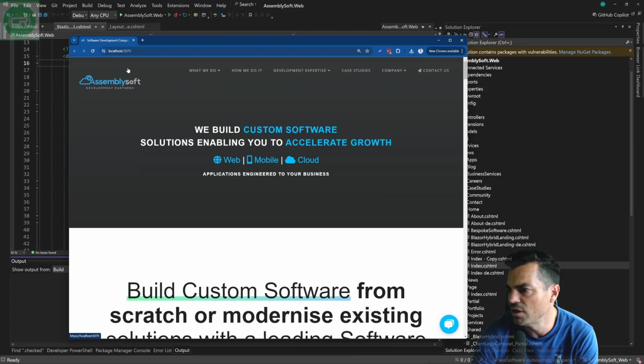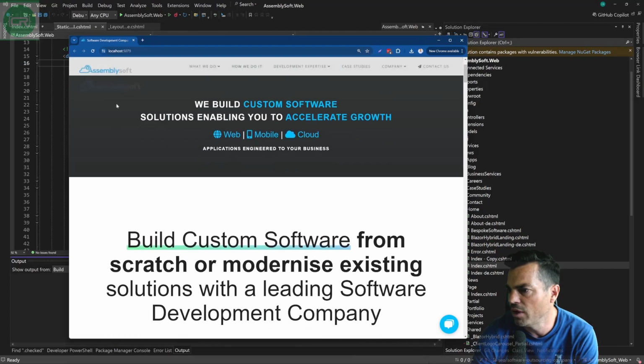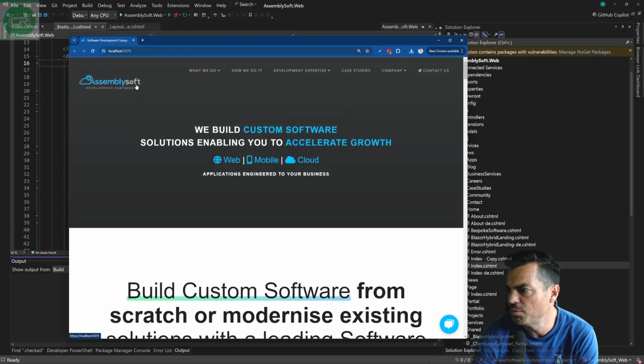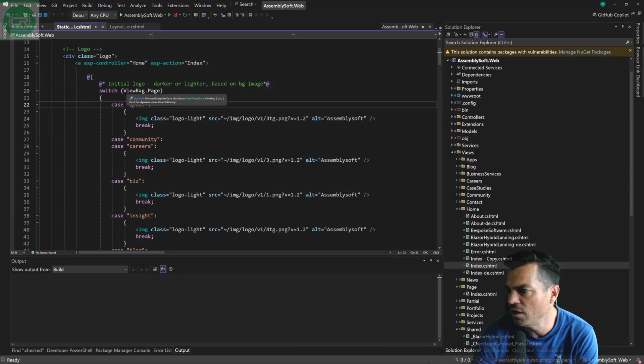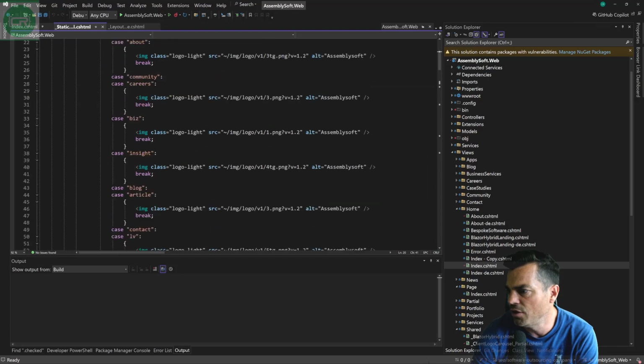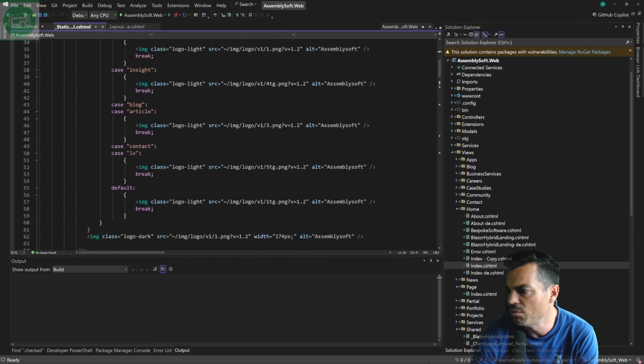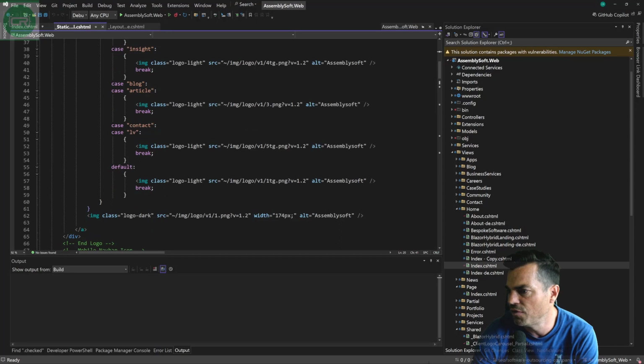So this is comprised of the logo, which changes based on some context, and actually if we look at the code, we can see here that based on the viewbag.page, it's actually loading a different logo. So there are a number of different assets that we need to pull in for that. So let's go do that quickly and get these assets into play.